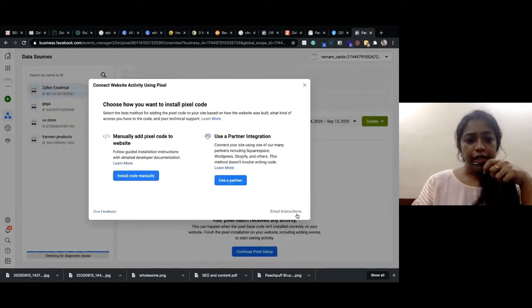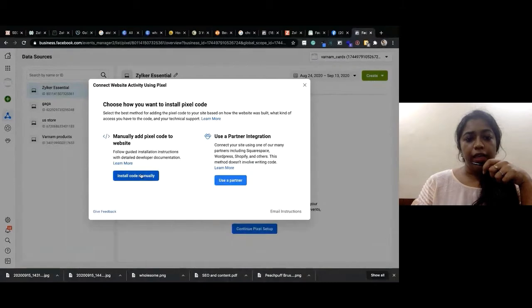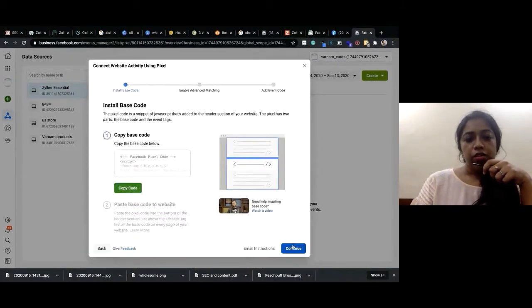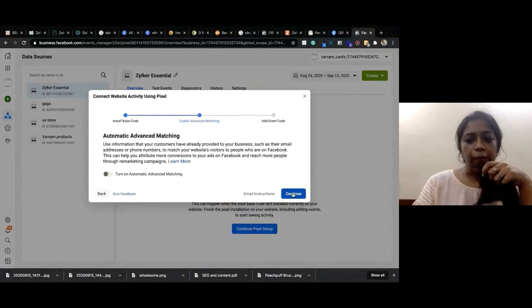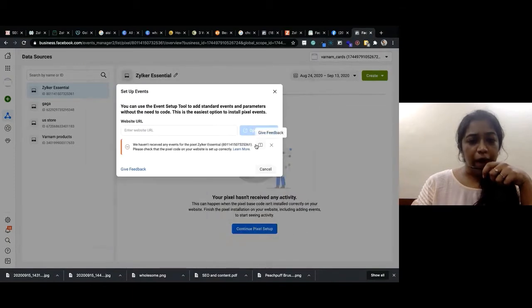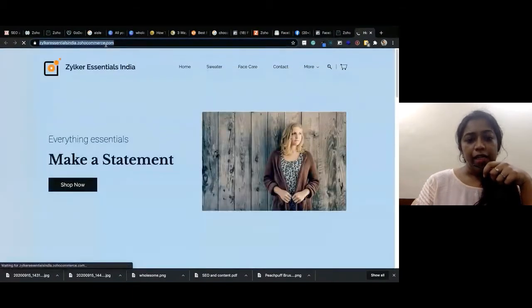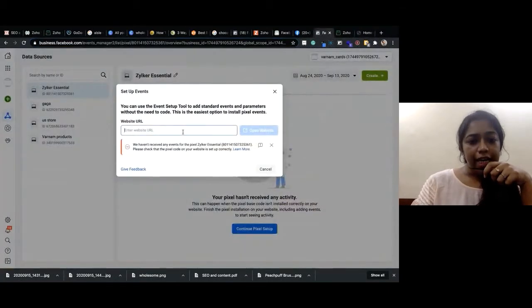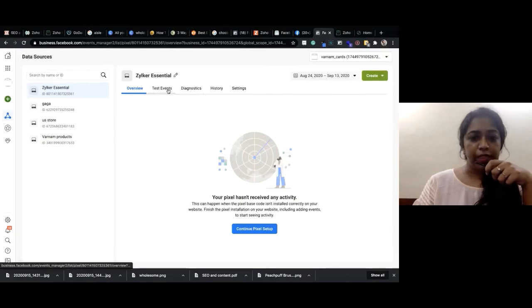So once we enter that, we click next and then we click on manually add the pixel code to website. So here you have an option of copying the code, but you don't really have to do it. We just need the pixel ID. So we are just going to go forward with it, not worrying about it. And once we are into it, we just go into the backend tool. So once we are in the backend tool, we are going to basically enter the URL on there so that we can test and see if the pixel code is working for our website.